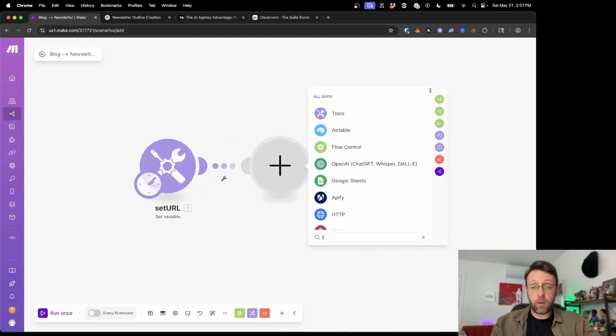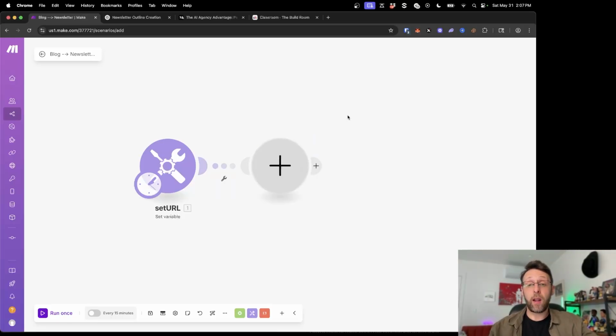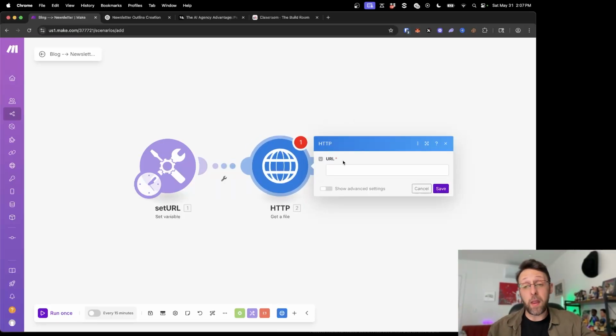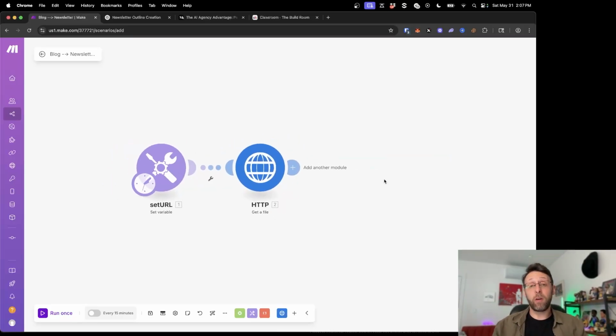The next thing we need to do is add an HTTP module. So I typed in HTTP. I go to get a file, right? This is the most basic way you can use the HTTP module. Basically we're just going to click URL and click save. What this is doing is literally extracting all of the HTML text from the blog article itself.